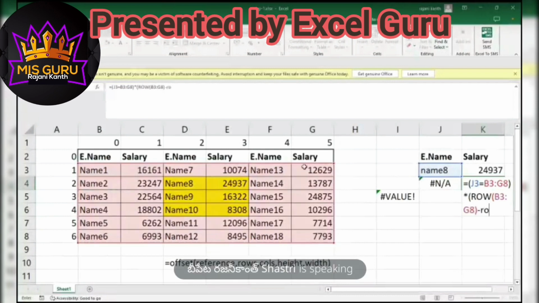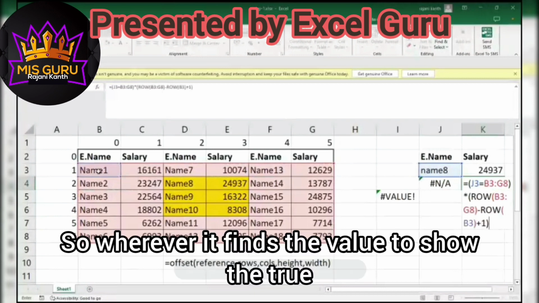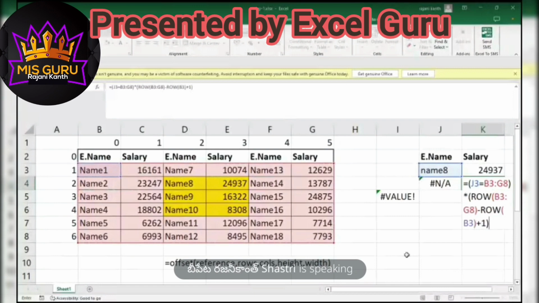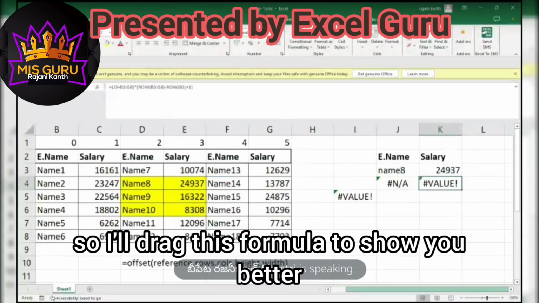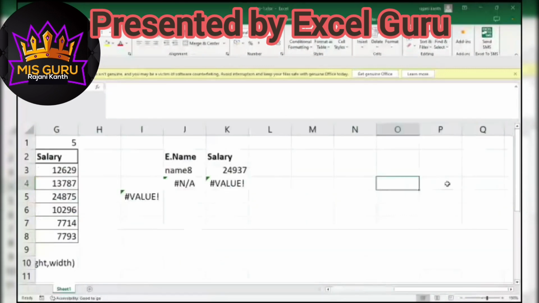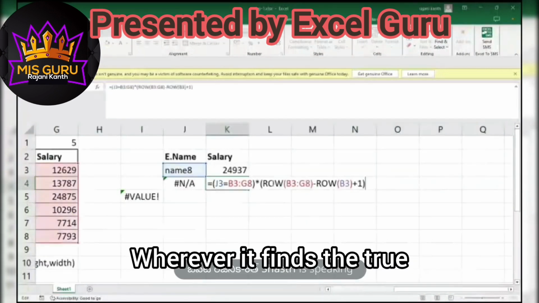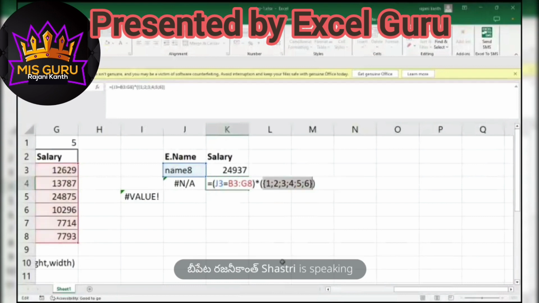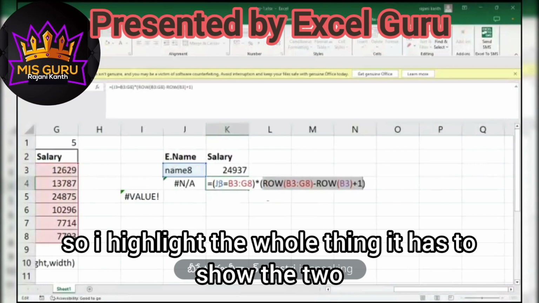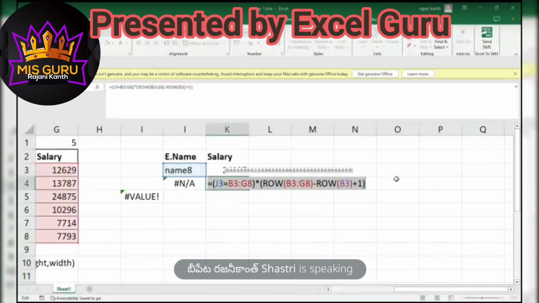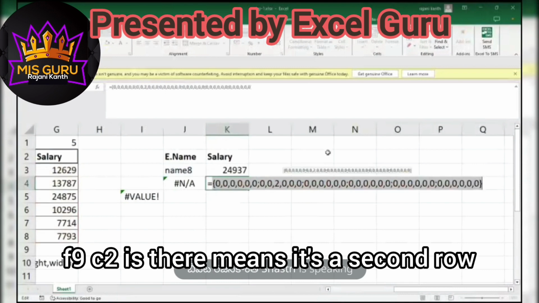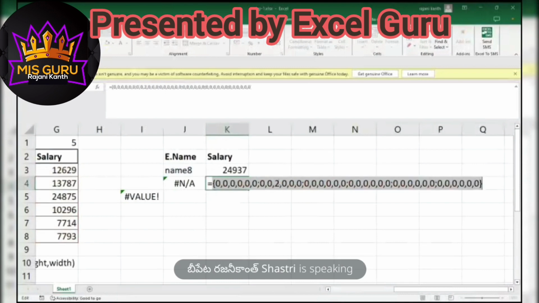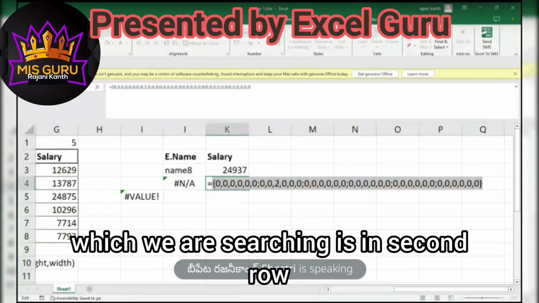minus row of starting one plus 1. Wherever it finds the value it will show true. I'll drag this formula to show you better. F2. Wherever it finds the true, it will pick up that corresponding value from here. F9. I highlight the whole thing and it has to show the 2. F9. See, 2 is there, which means it's the second row. The value which we are searching is in the second row.